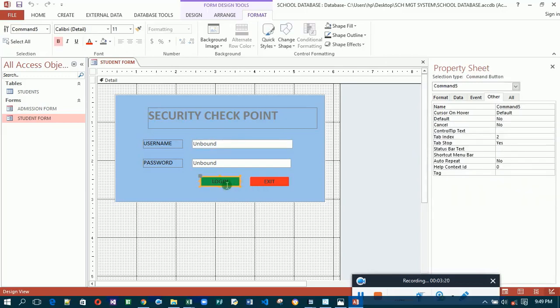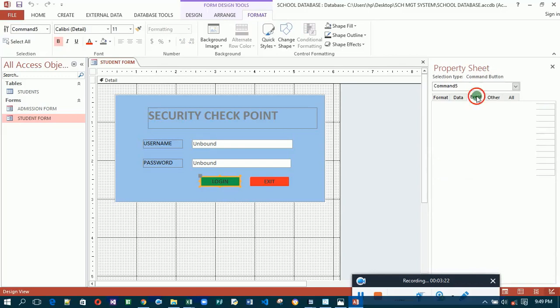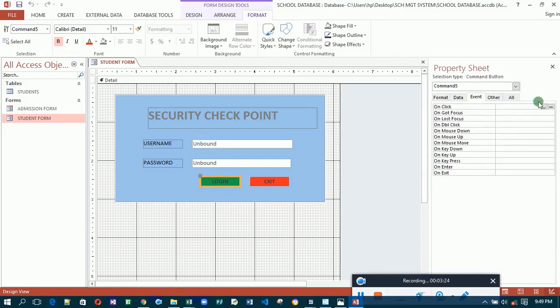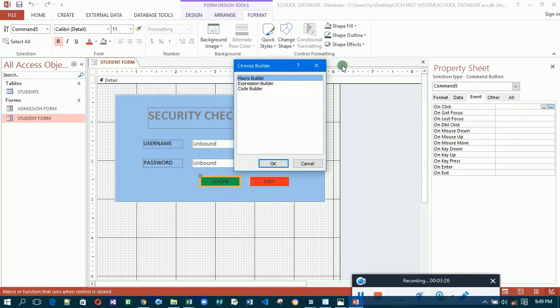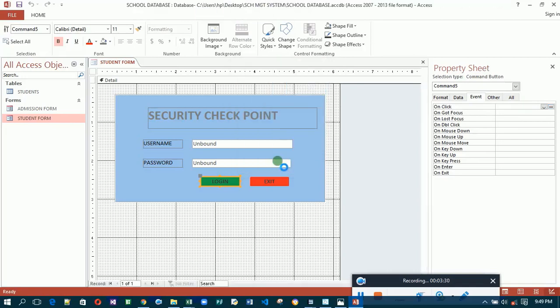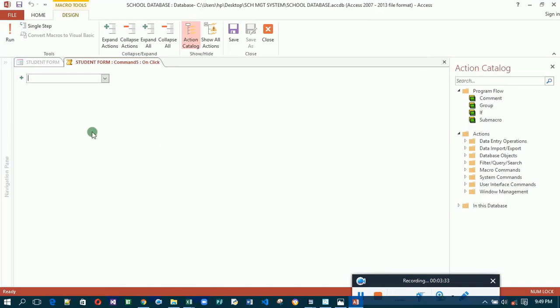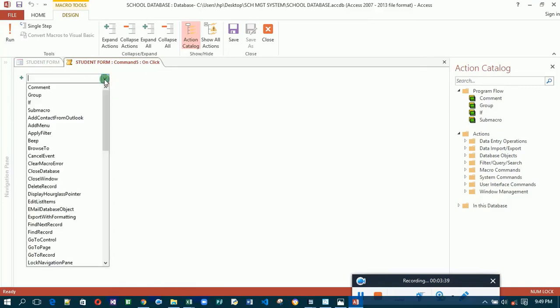So let's select the login button. You select the login button, and you go to Event again. On Click, you select the three dots here. Then Macro Builder is selected. You go to OK. So we are going to code it. Here we are going to use the If Else function. So the first one, select If.